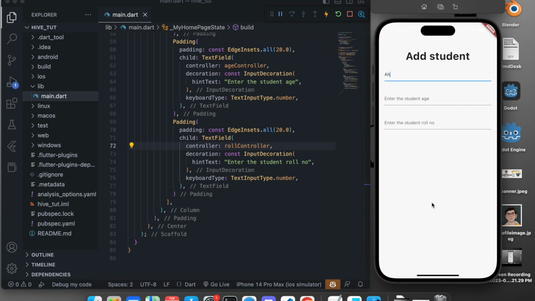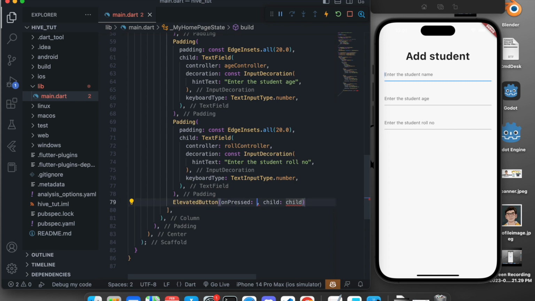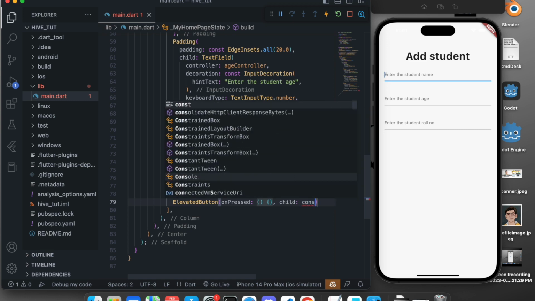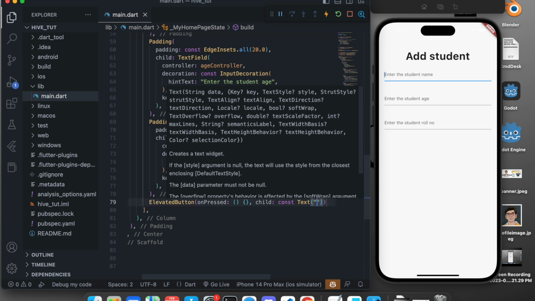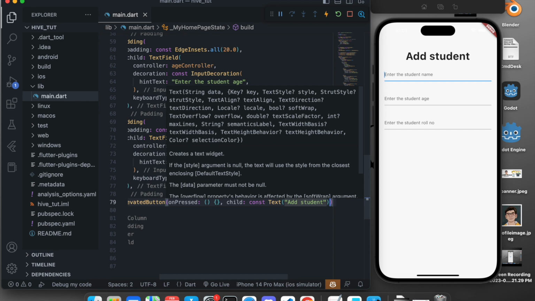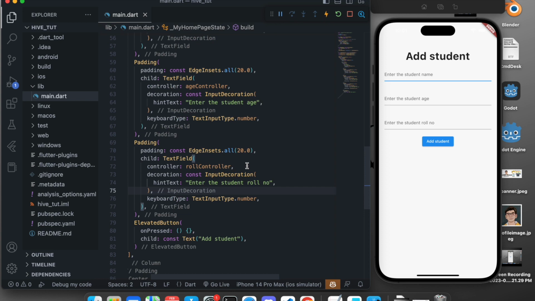Now what we want is an add student button right here. So for this we will create a new ElevatedButton below the padding. And onPressed we want to do nothing for now, so we will just leave it blank. And in the child we want a const Text, and this text will say add student. And if we add a comma right here we will format the code. So this is the basic structure of the app setup.